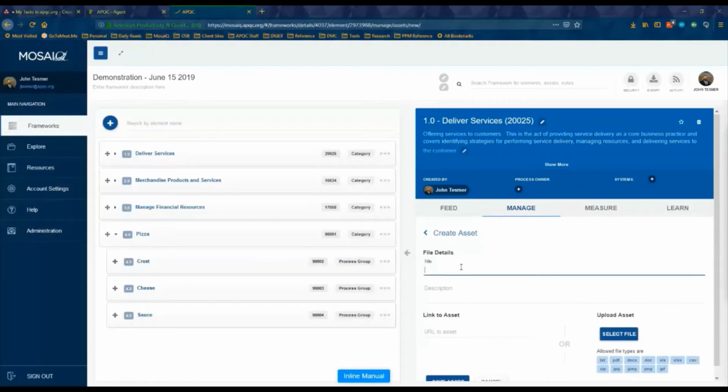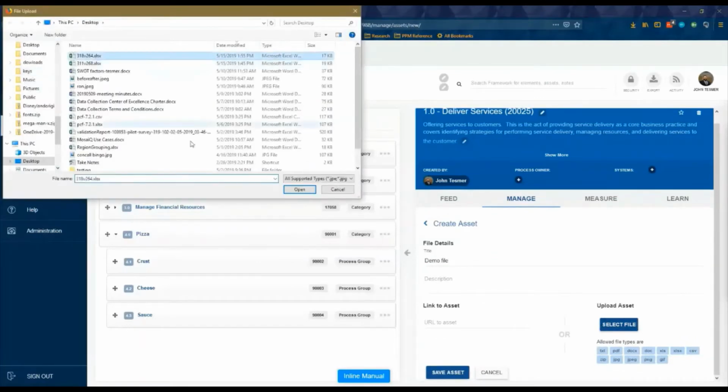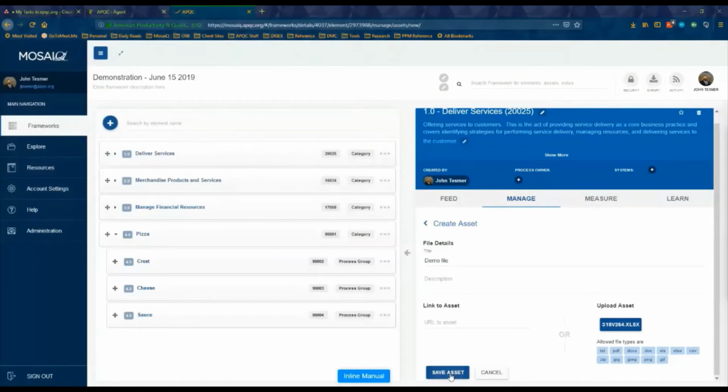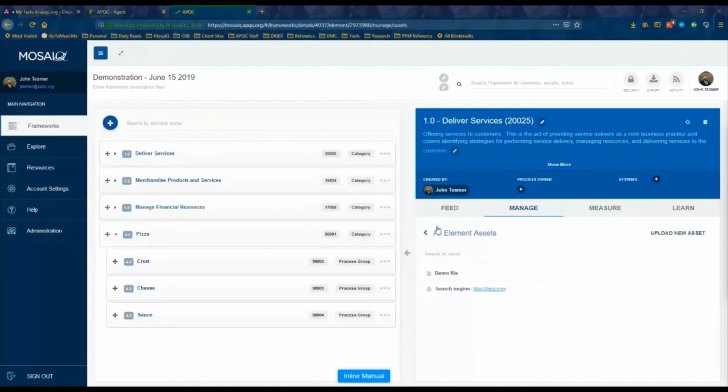You can also upload files. So if I wanted to do a particular demo file, I can do that. And we support a number of different file types here. So I'll just use this Excel version here. And there's my demo file. You can see I've got that there. And again, very simple version control. So if you wanted to create a new version, you'd be able to see that as well. So assets is a huge, very important part of MosaiQ.